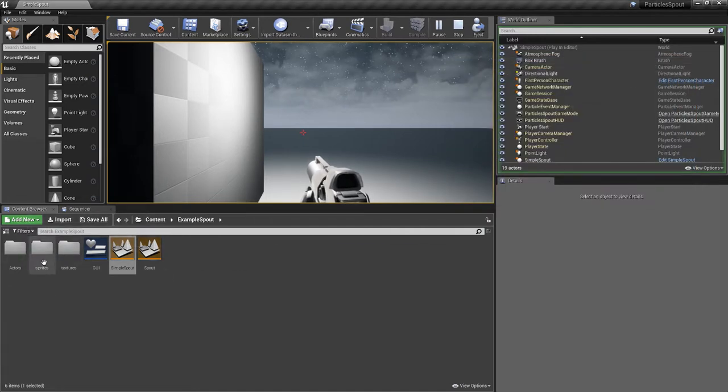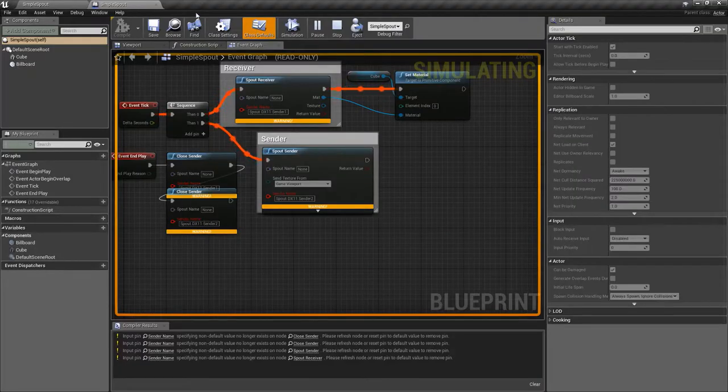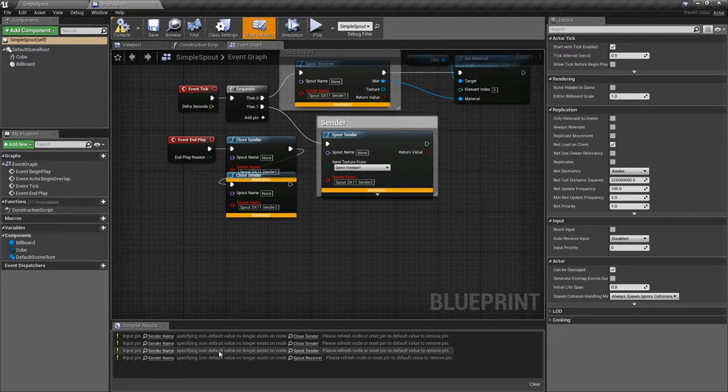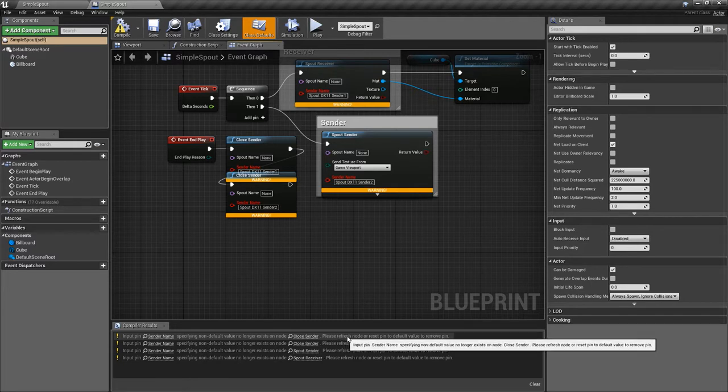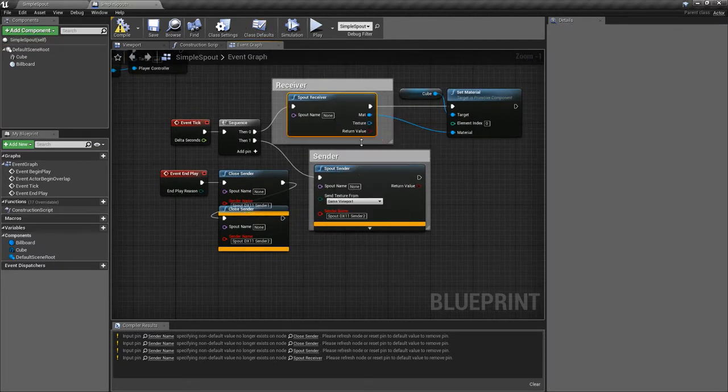Now, how is it doing all of this? So if we go into our actors and into our simple Spout blueprint, we'll go ahead and open that up. I'm going to stop this for now. And the first thing I notice is I have a few warnings. It says, please refresh node. And so any of the nodes with the warning, I'm just going to right click and refresh the node.